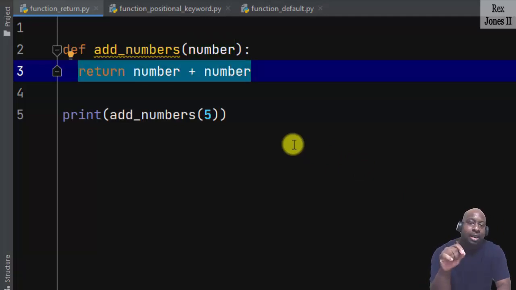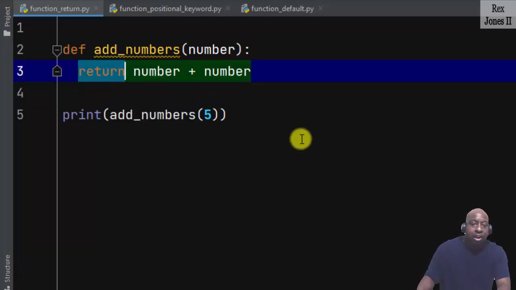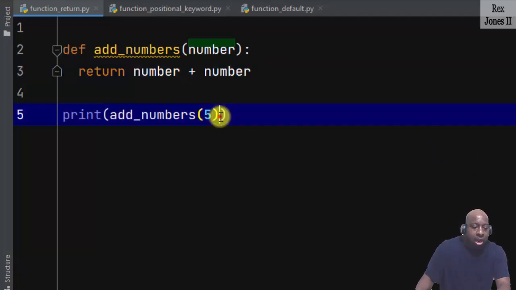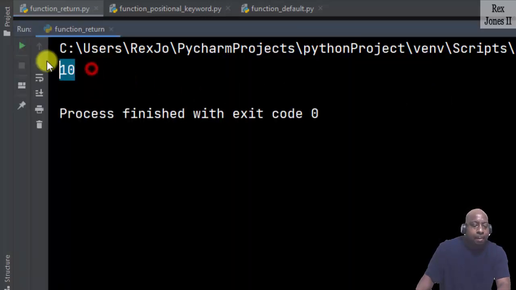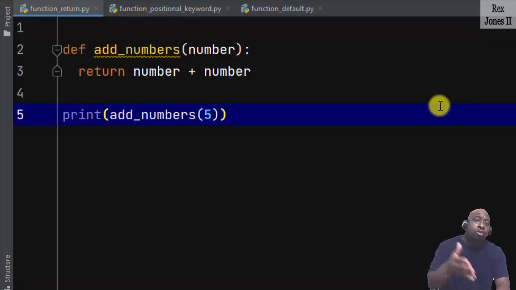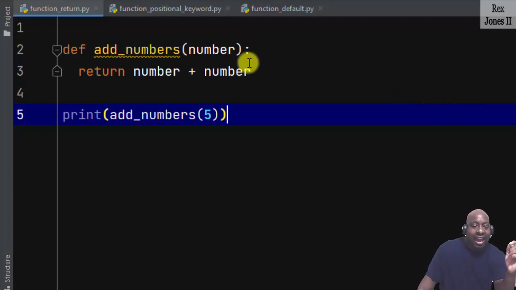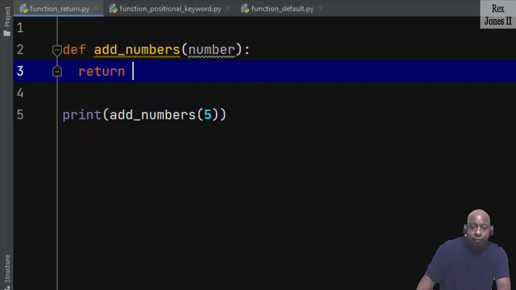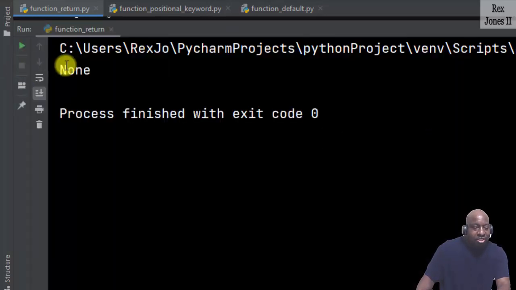This line is a return statement which consists of a return keyword and a value or expression. Number plus number is an expression that will be returned to the calling function. Let's execute. And this time we see 10 in the console. The reserved keyword also shows up if we forget to add a value or an expression. Remove number plus number, then run. We see none again in the console.